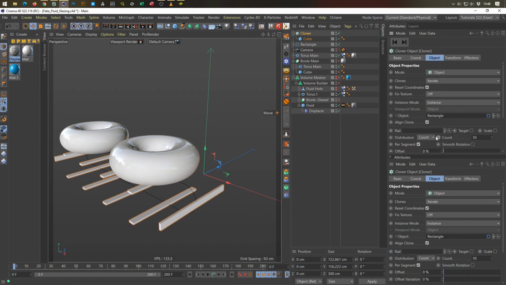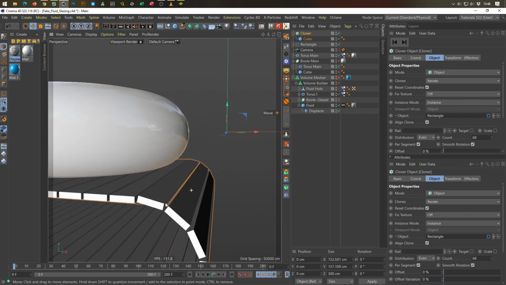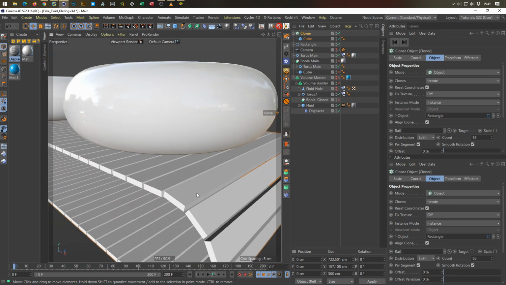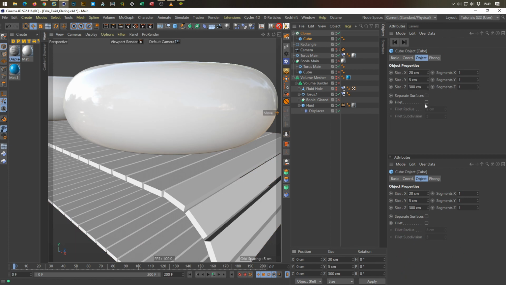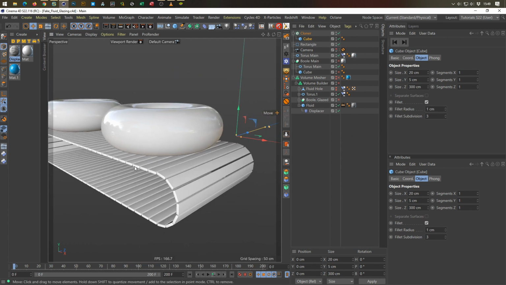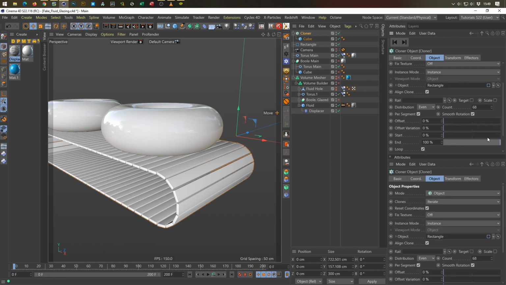We're going to do even or count, doesn't matter. I'm going to go to even. And a smooth rotation. That looks quite nice. Let's give this a little fillet, not so much. A little means a little. Yeah, nice. Save. And if we offset this guy here, we should get our animation done.